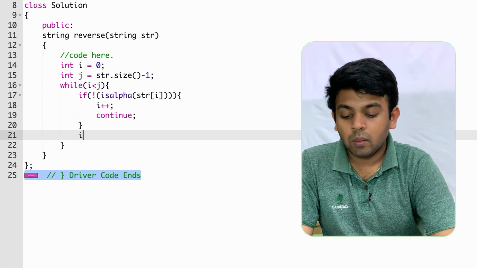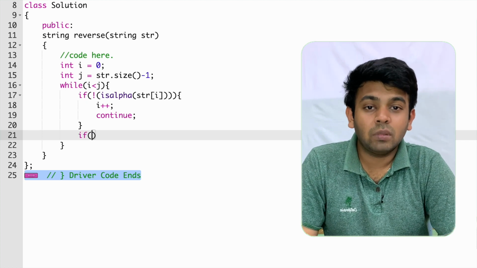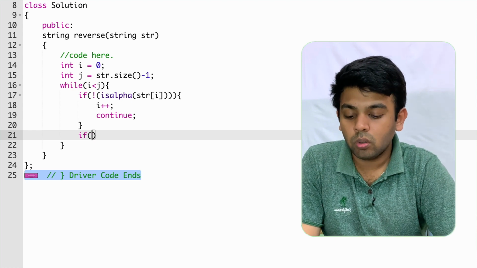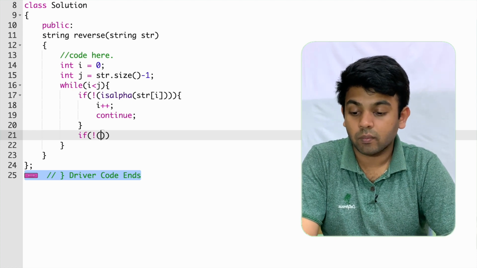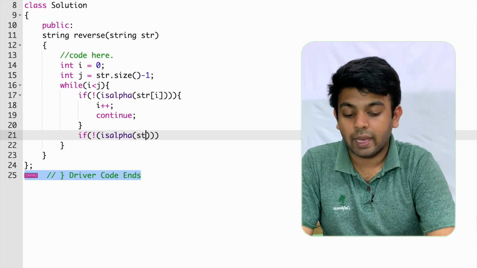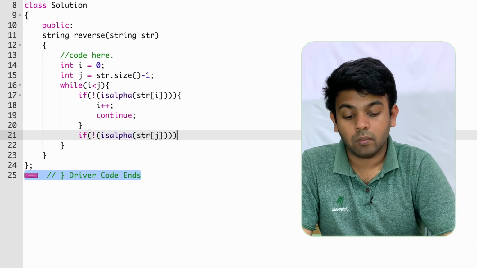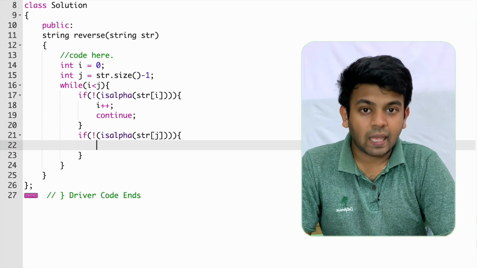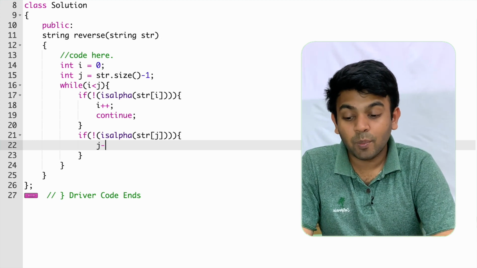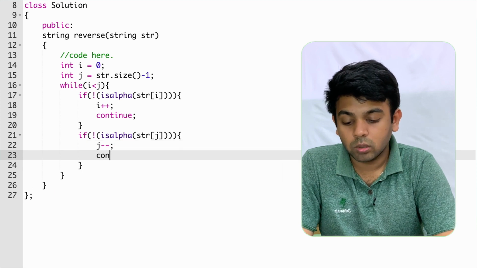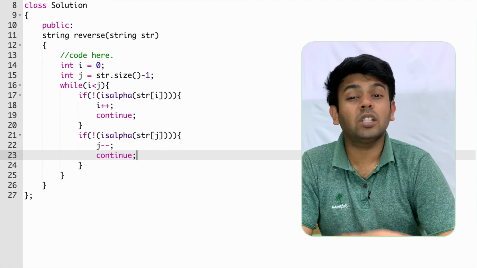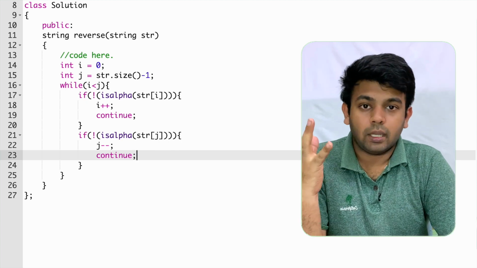Similarly, you're also going to do the same thing for the character pointed by j, right? So not of isAlpha of str of j. If the character pointed by j is not an alphabet, you are going to do j minus minus and also continue. You are just moving to the next iteration, right?